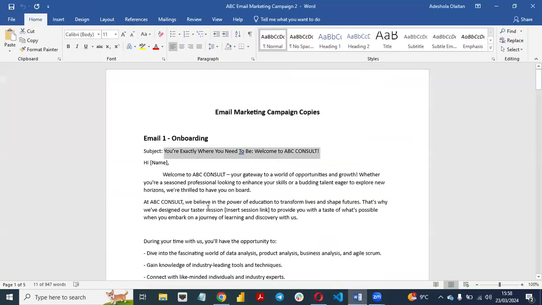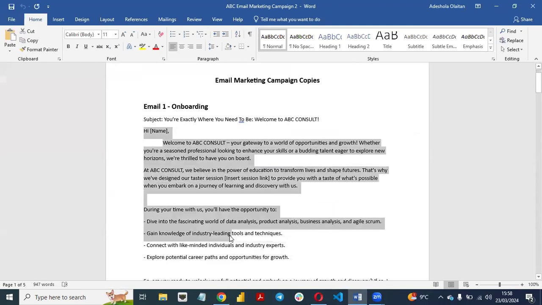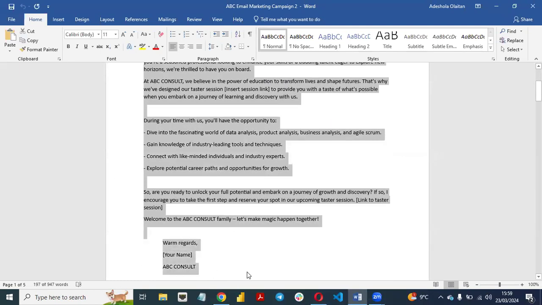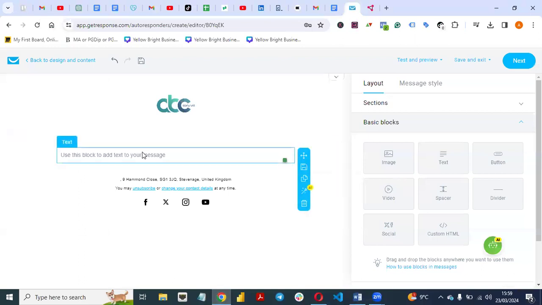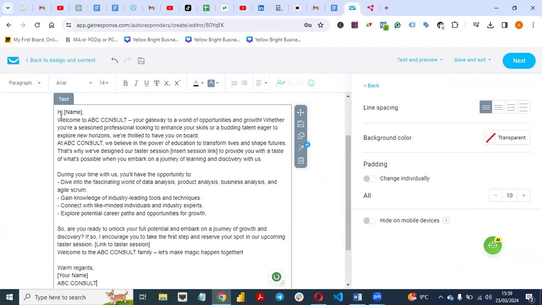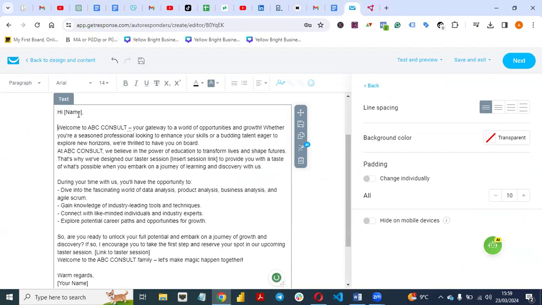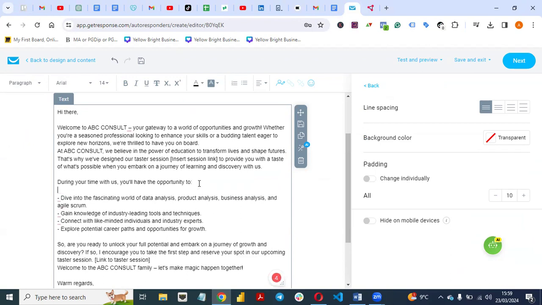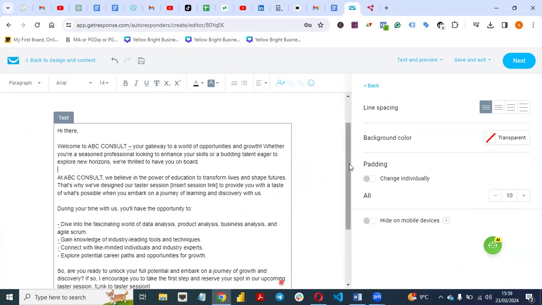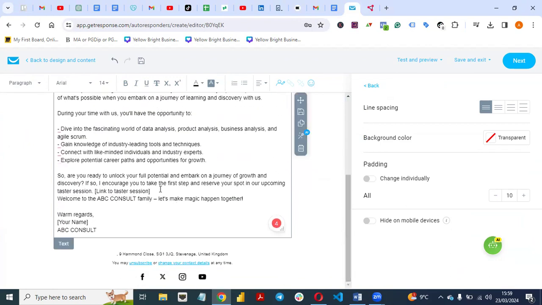I will just come here and copy the email that I've programmed. That's what you need to do next. Then you come here again and paste in your text. Make sure that it is well aligned, so that people can read it very well.